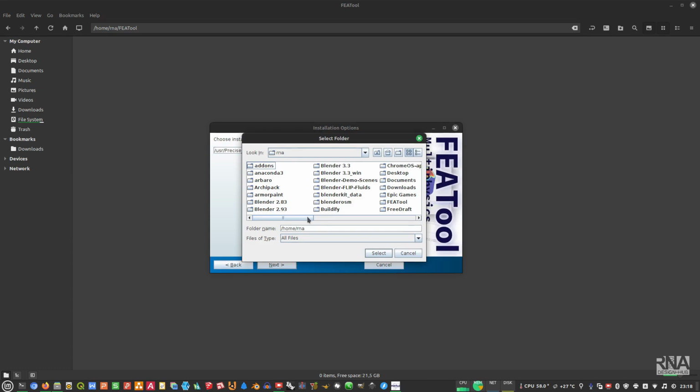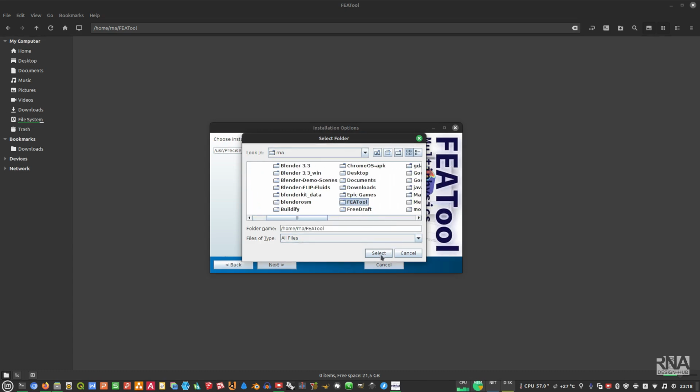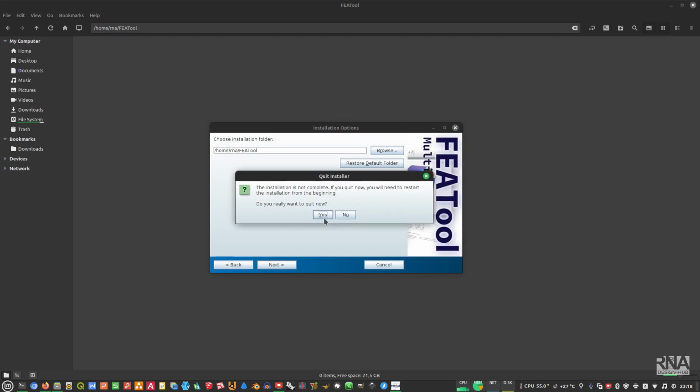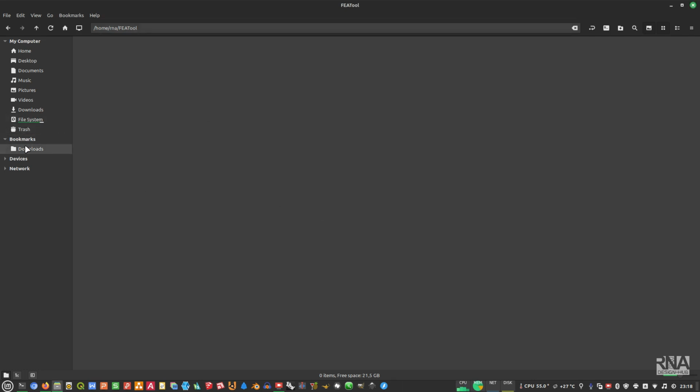and then find the FEATool folder that we have created earlier. So this one. Okay, I forgot. Make sure that we need to copy everything before, I mean the name. Okay, so I will close this first, and then I will start again.